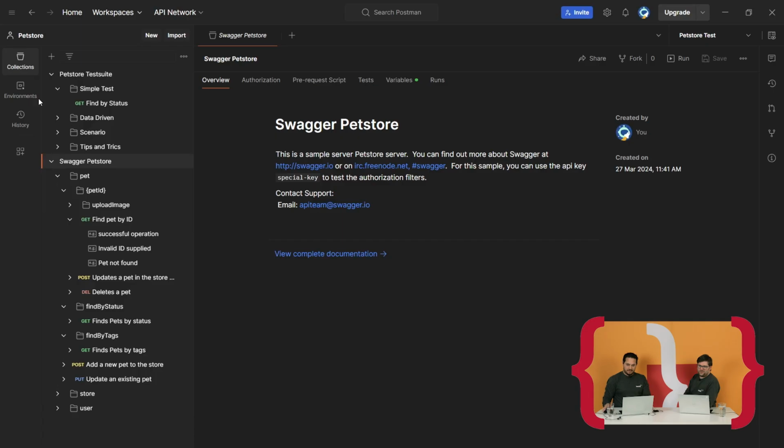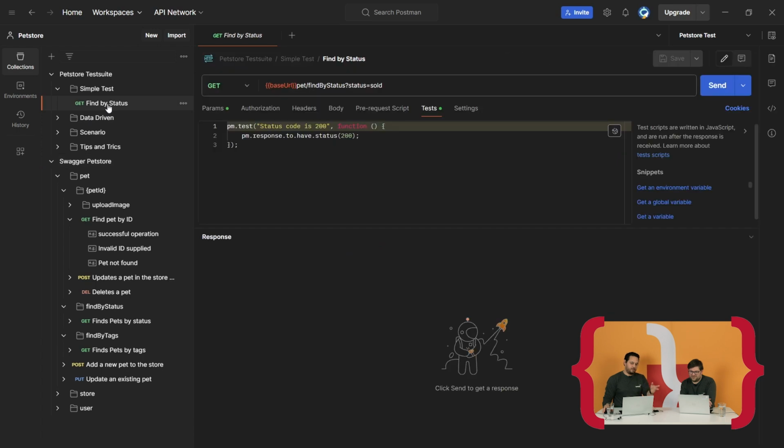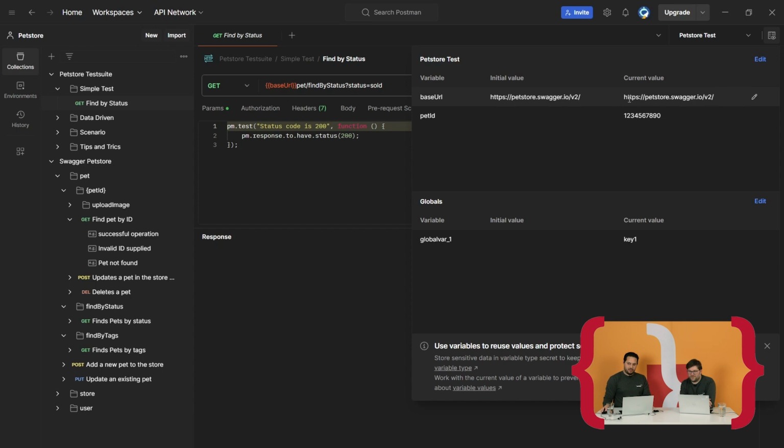All right, so we got a couple of calls right here. I just took one of these requests, find pet by status, and I put them in here. I already prepared this, so you might see something different than the original URL. You see a variable here, base URL. That's a Postman variable, and I have stored it here in the list. You can see it's the Petstore Swagger.io version 2.